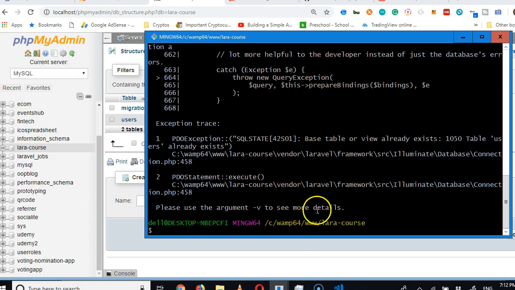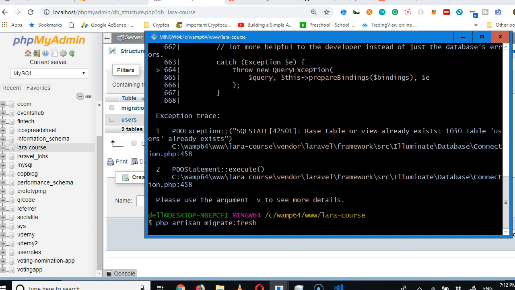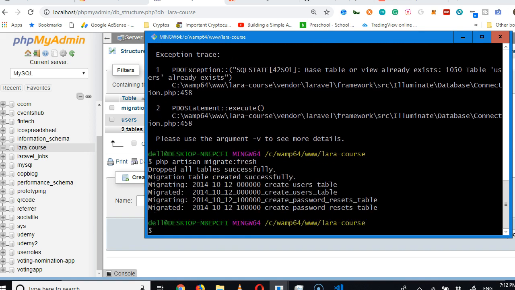It's complaining. So the way to solve this is you do php artisan migrate. You can do fresh or refresh. To migrate fresh or refresh, depending on the Laravel version, it will work. If I do fresh, you see, this command simply goes to the database, wipes everything there clean, then recreates.